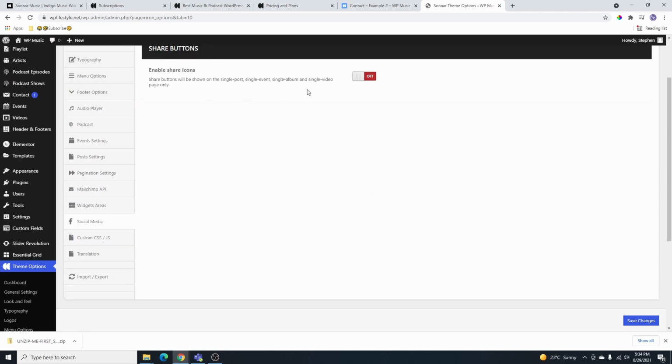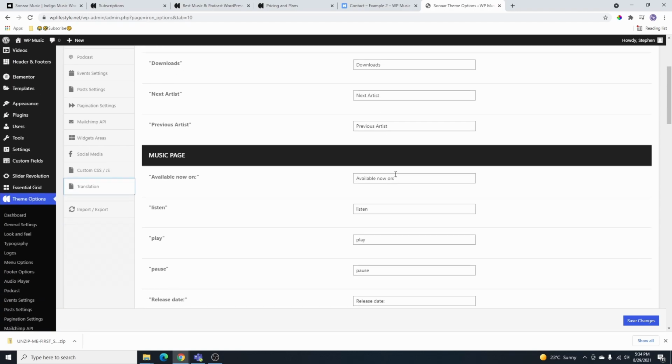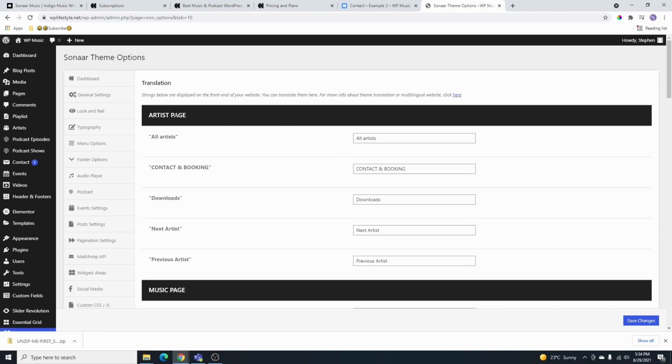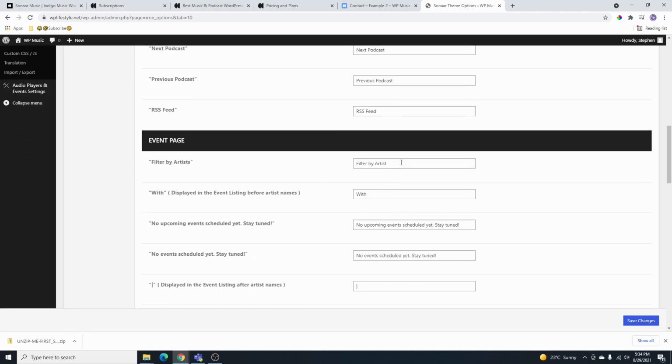And then if you want to disable your share icons, this is where you're going to do it, or you can just leave it on if you want to show it. And then for the transitions, you can choose your page transitions over here, your music transitions, your artist page, your music page, your post page. This is where you're going to choose all that transitions.